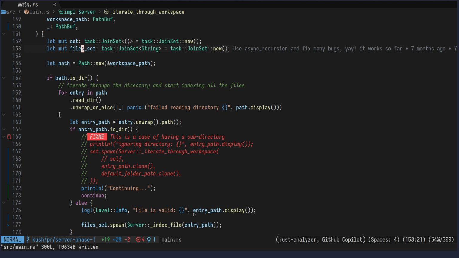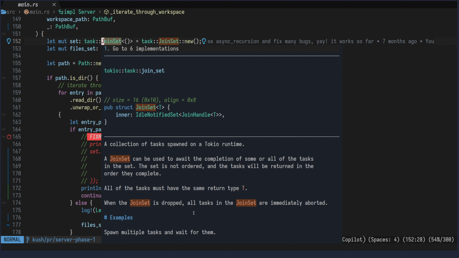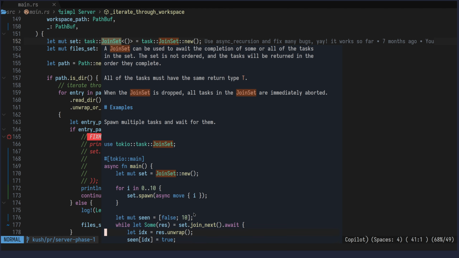Okay, so we have let mut set, a task JoinSet, because we are doing this asynchronously. We want to make sure that we store the outputs in an asynchronous-safe, or thread-safe, output as well. If you go to JoinSet, it can be used to await the completion of some or all of the tasks in the set. The set is not ordered and the tasks will be returned in the order they complete. So it's possible that a task completes first and its output is stored here. That's what I wanted to do, and this is how they're doing it.